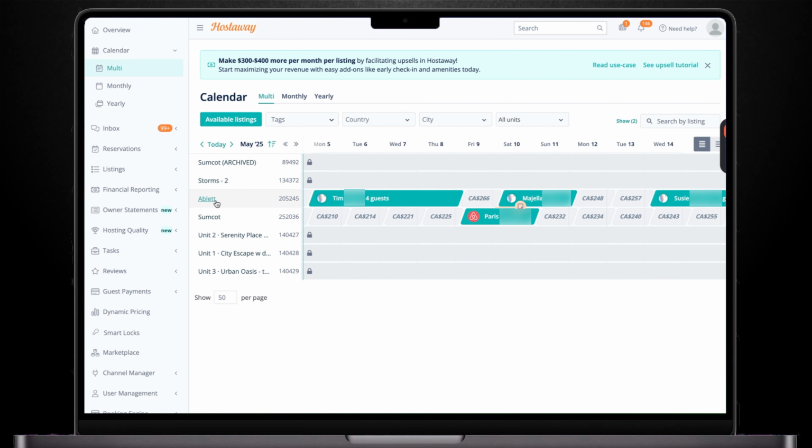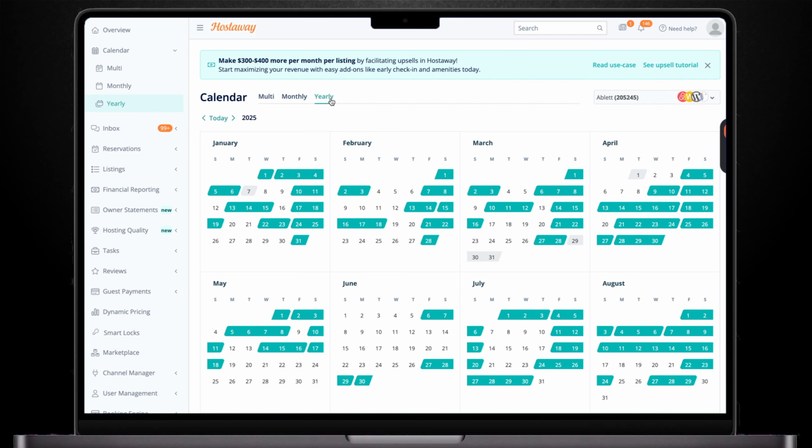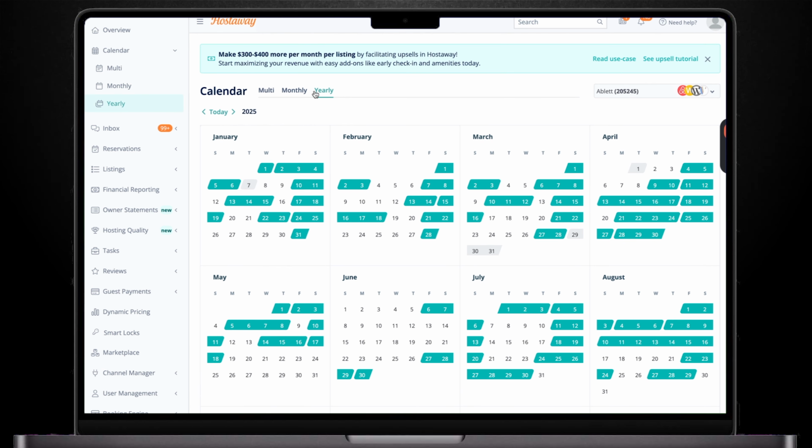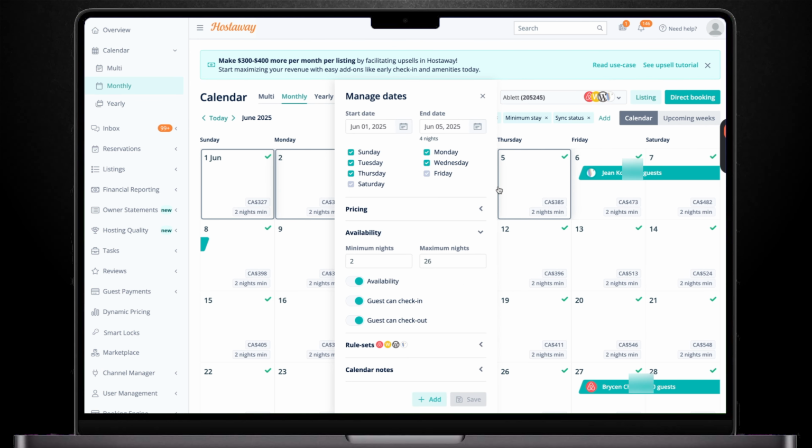First, look at these different viewing options at the top. You've got timeline view, which shows all your properties at once, monthly view, which is great for seeing what's going on right now, and then annual view, which is great for seeing a snapshot of your year as a whole. As you'd expect, if you click into one of these properties to pull up the monthly view, now you can see everything you need.